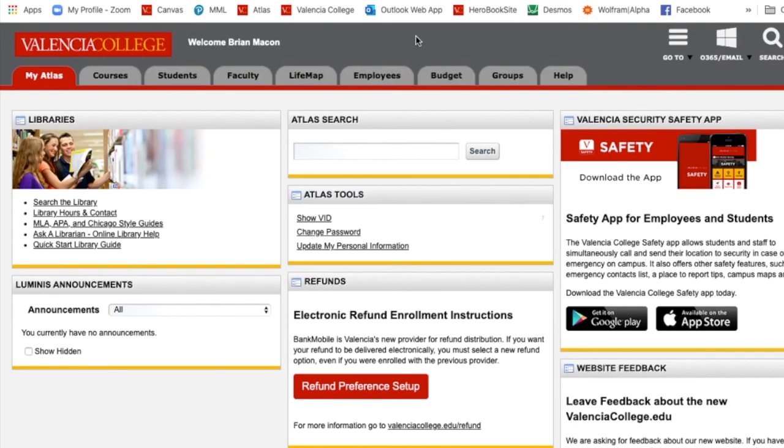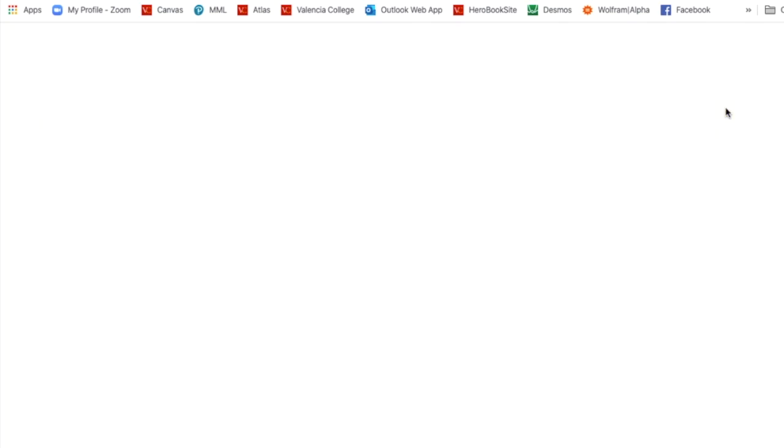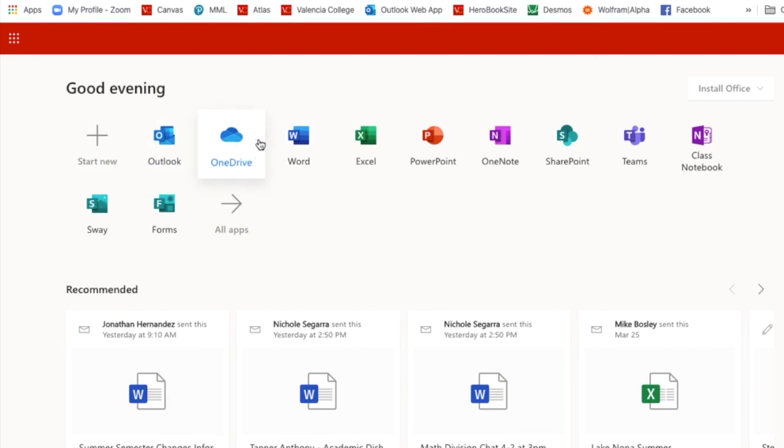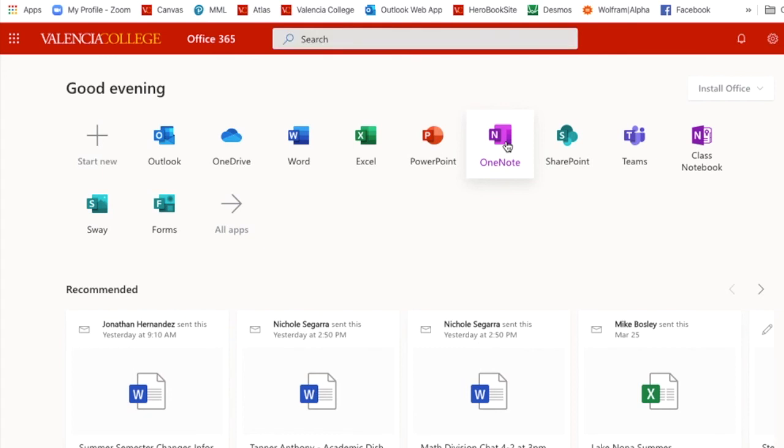And then as a reminder, we have free access to OneNote, as I mentioned. When you're logged into Atlas, you can hover over Office 365, go down to Office 365, and it brings us to the menu of the whole suite of applications we have access to through our Valencia account. We could access Outlook, OneDrive, Microsoft Word, Excel, PowerPoint, right? And here's OneNote. So on my laptop, I could download OneNote, free access to OneNote in the cloud. And then on my iPad, I would go to the App Store, download the OneNote app, and I can log in with my Valencia credentials there.